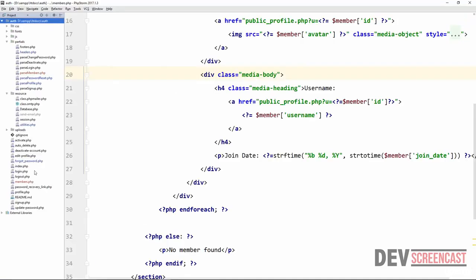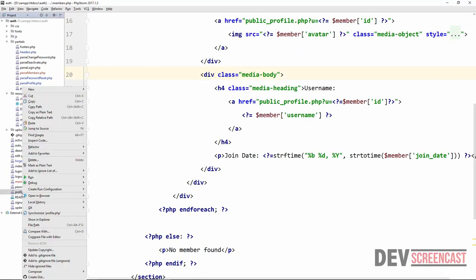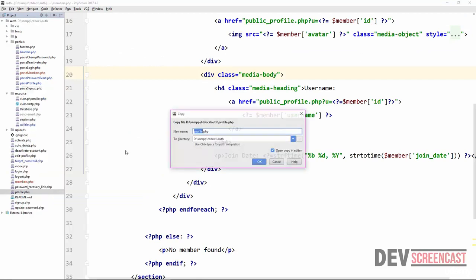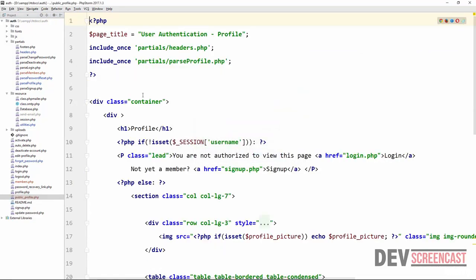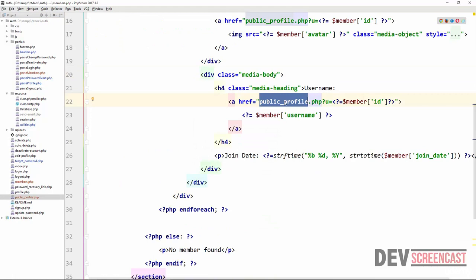All right, so once again, I'm going to copy the profile page to make a new one, and I'm going to call this public_profile. So the name that we're using here should match the name on the link that we have here, right? So this is public_profile. This should also be public_profile.